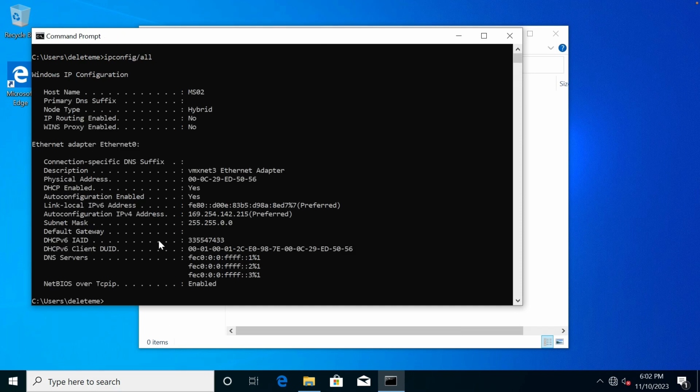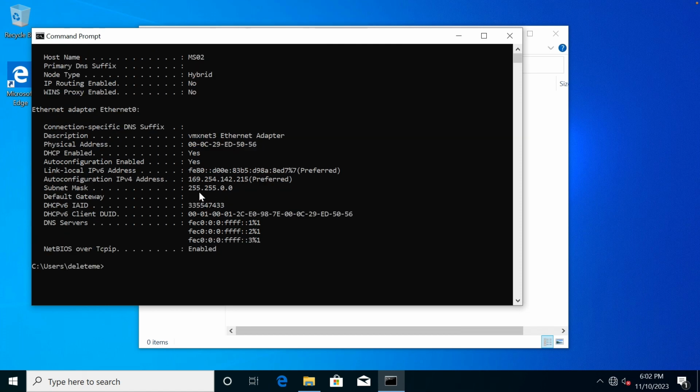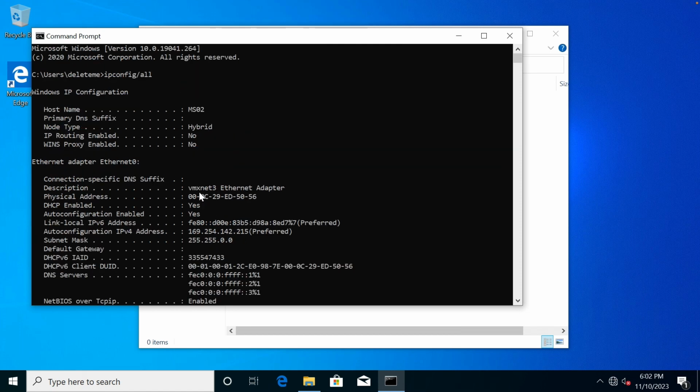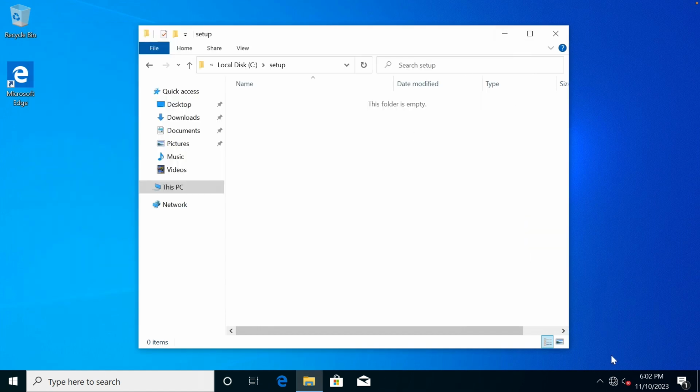Let's just double check our settings here. We did remember to configure our DNS server, right? Oh. Okay, yep. Skipping ahead. So that was the one thing I missed. Right click on the network and go to network settings.